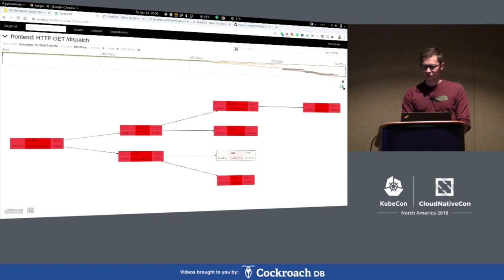We have also this toggle. If I switch it, it will change colors. And the idea is that it should highlight the nodes which are taking the most time within the trace. I think this is still a prototype. It's not yet in the master. So we will maybe change some color schemes.